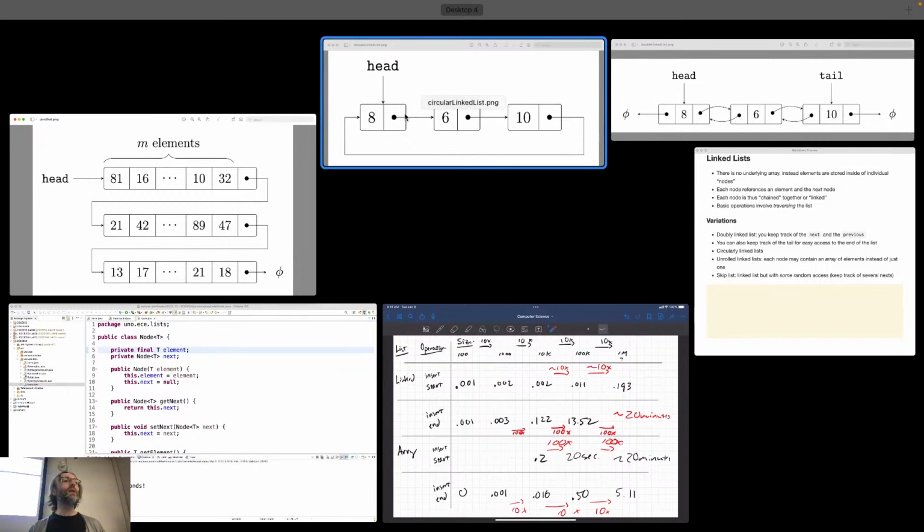Then you can take all three of these things and combine them into one big giant list that's both circular, that goes back and forth, and that also contains an arbitrary number of elements. Sounds complicated.